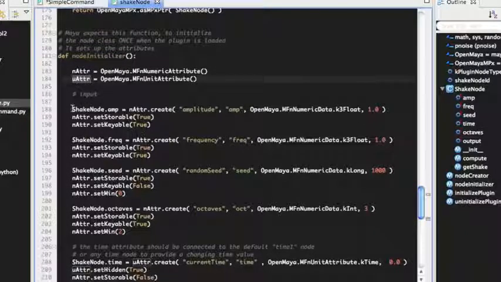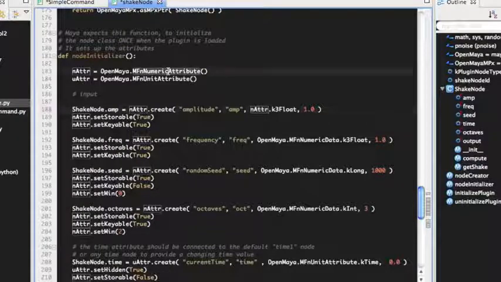And then first we're going to set up our amplitude on our shake node. So we say from our numeric attribute, create an attribute with a long name called amplitude, a short name called amp. The value type of this attribute is a float. And to explain this format, from the OpenMaya module, from the numeric data, we need a float. Actually, we could have written this shorter, but I want you to see where these come from, because this is an instance of a numeric attribute, and this also has those constants.